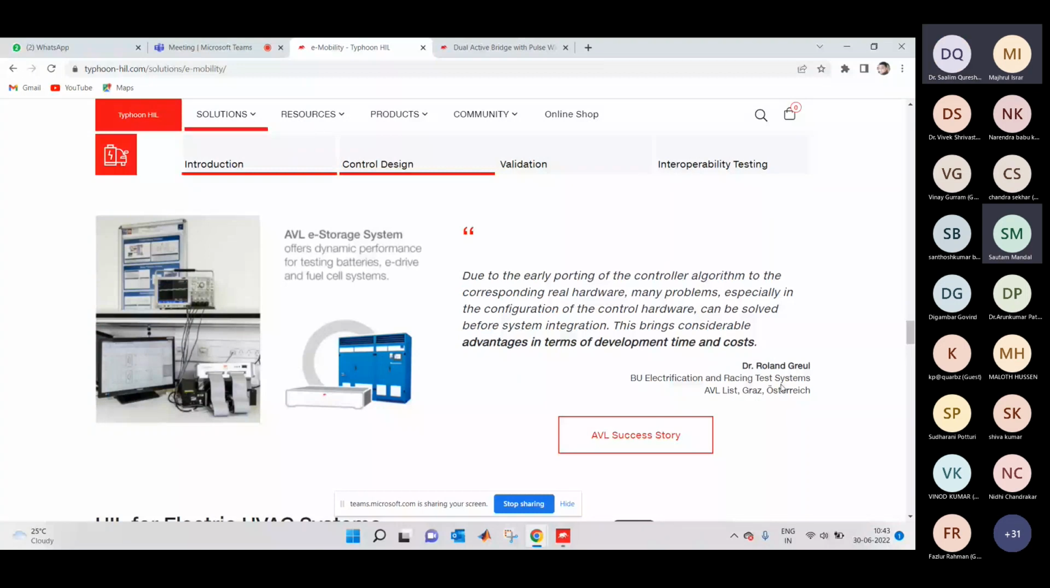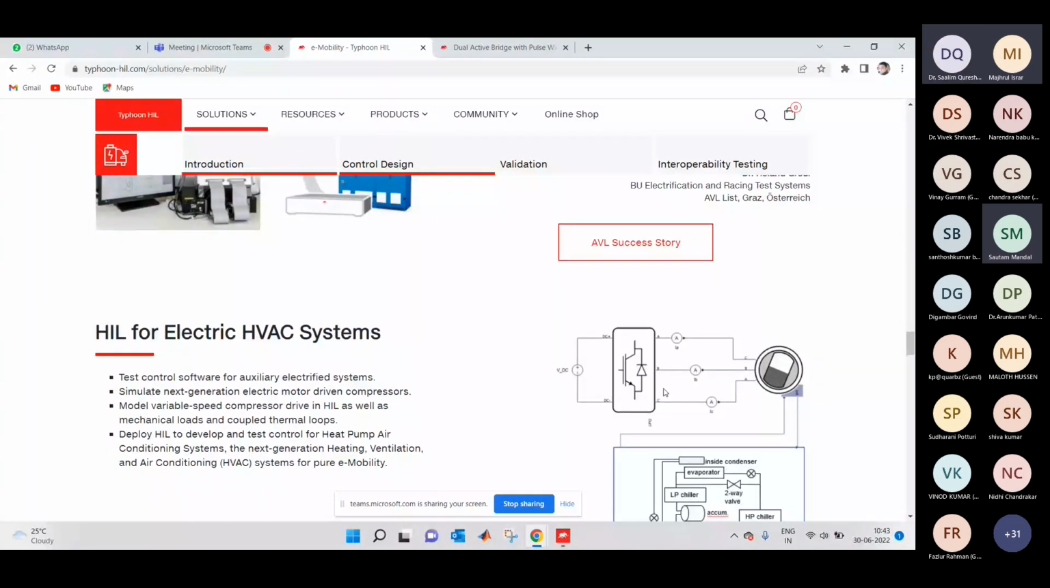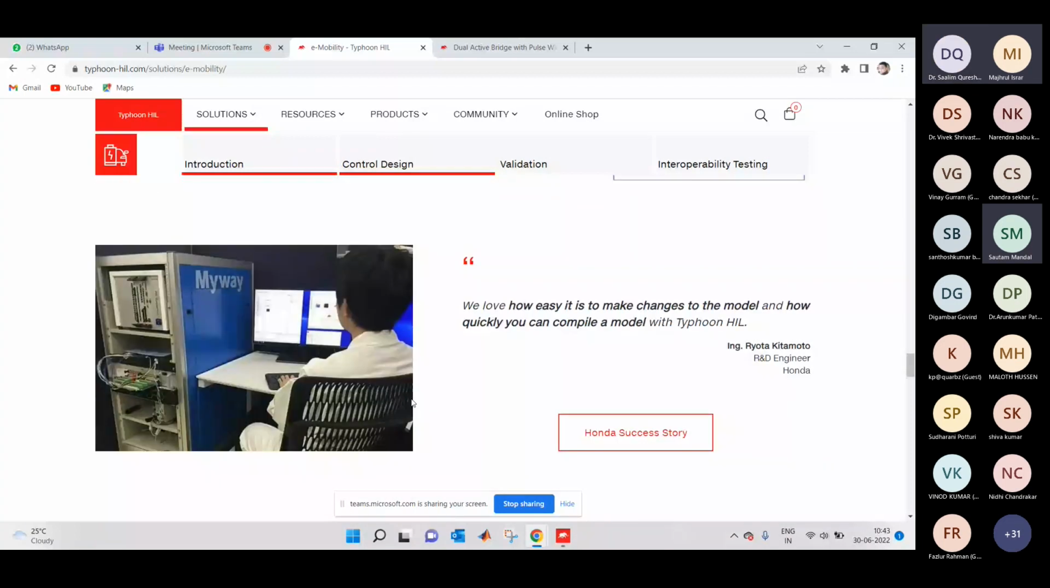Dr. Ronald Griul is from BU electrification and racing test system. According to him, due to early porting of the control algorithm to the corresponding real hardware, many problems, especially in the configuration of control hardware, can be solved before system integration. This brings considerable advantages in terms of development time and cost. So this is the feedback of our customer from BU electrification. Okay, this is the HVC system. I'm not covering it. This is the success story.